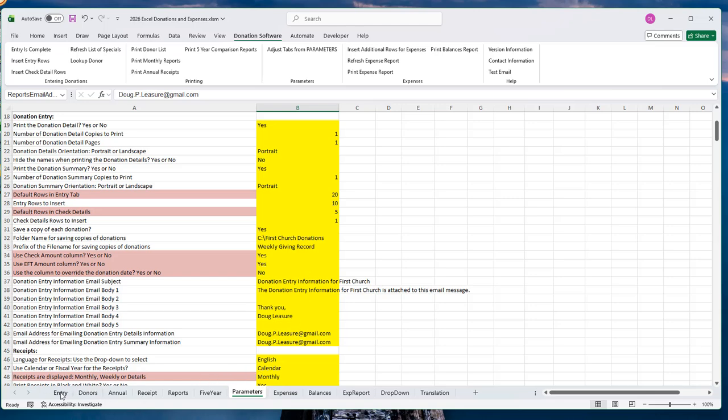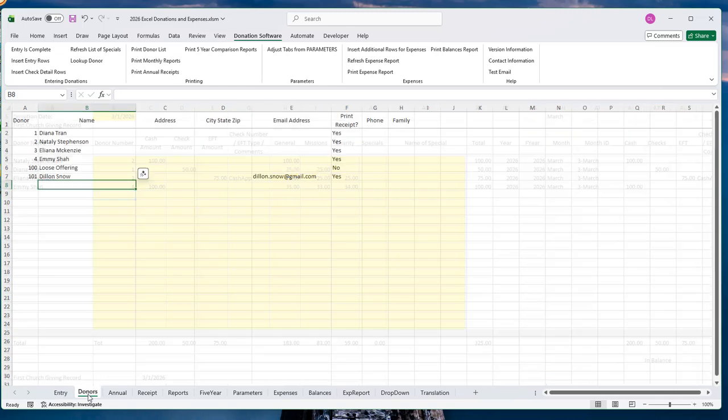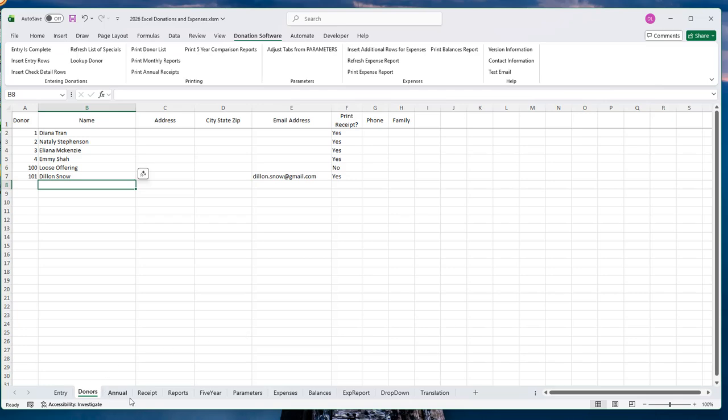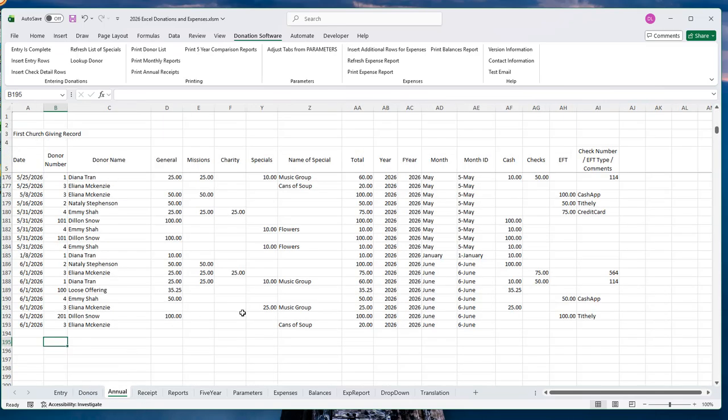Okay, so we talked about how simple the donation entry is, how you enter and manage your donor list, how we keep the information, the history here in the software, and again, we're using Microsoft Excel, so it's very simple to see the information here in Excel. It's not stored in a database where you have to have database knowledge or a database guru to help you manage things.